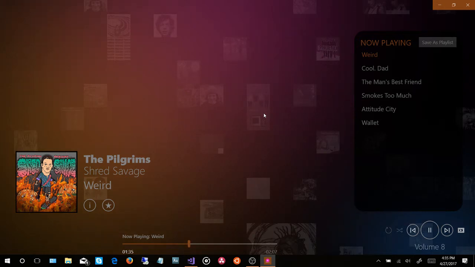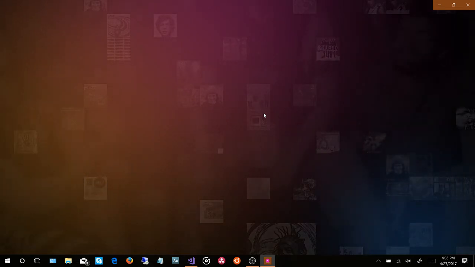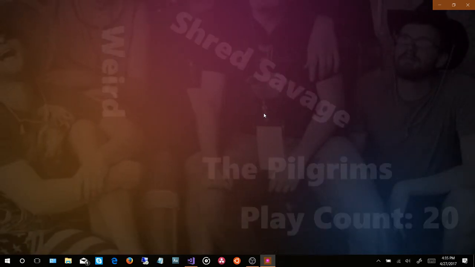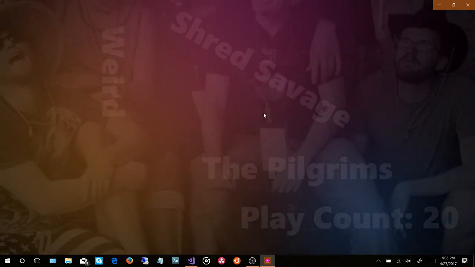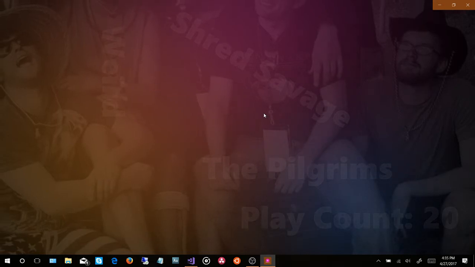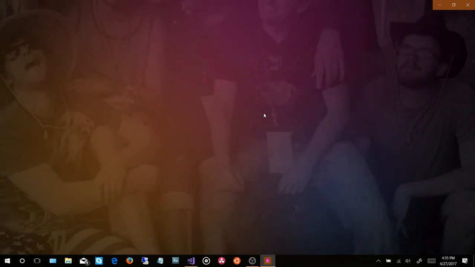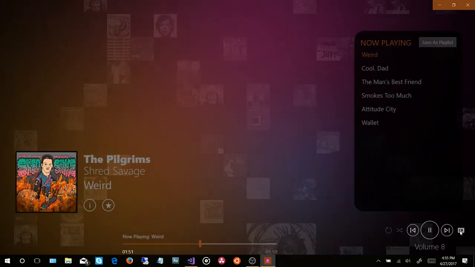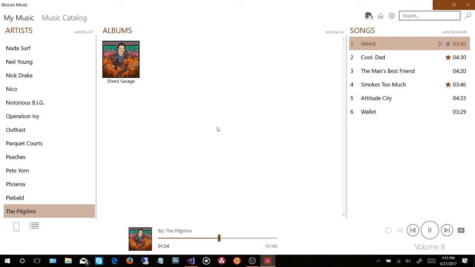The background updates with album art from your collection, and then if you don't touch your computer, which is what I wasn't doing, the elements will fade out and it'll bring up a big artist picture and some stats. So that's what that does. Back to the main screen here.